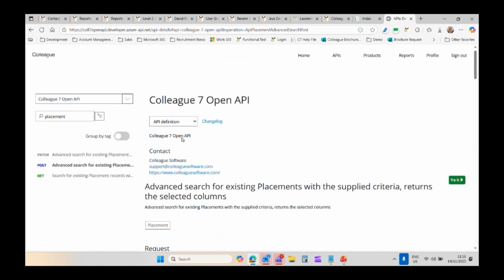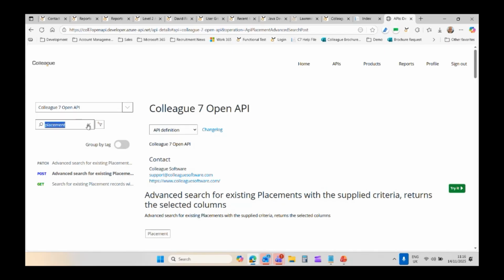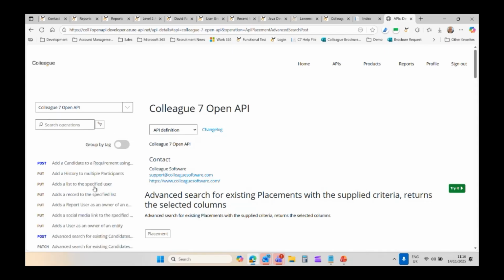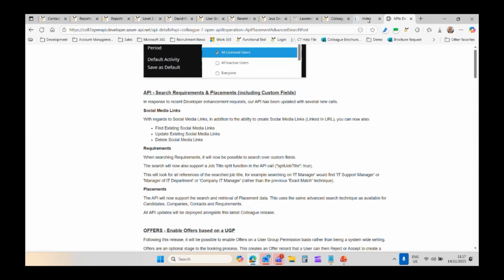So the placement search has been added. Requirement search was there before, but it's been updated with that job title update, and the social media component was also the main update that's been made there. And obviously that's all been added to our API.